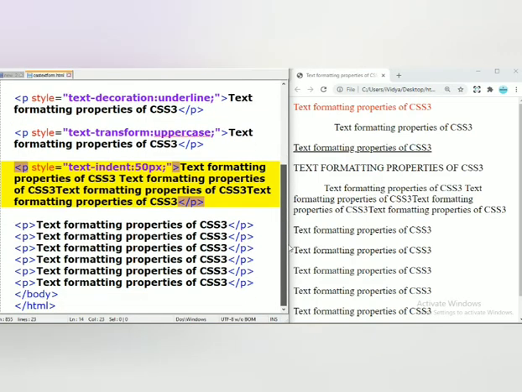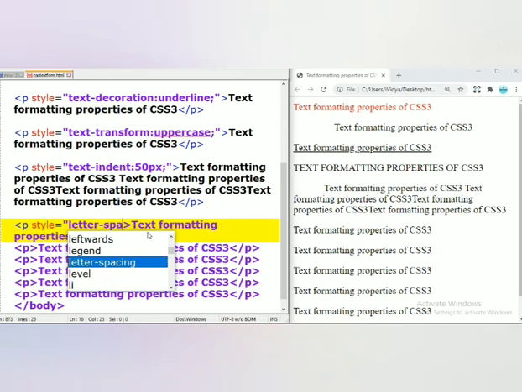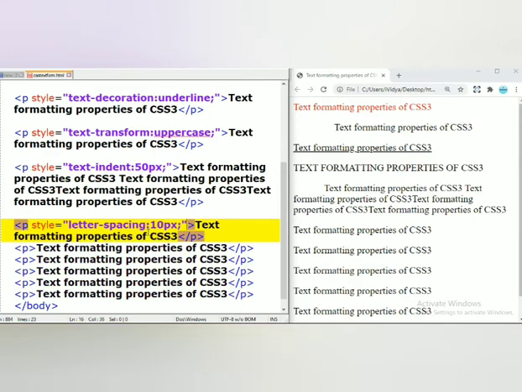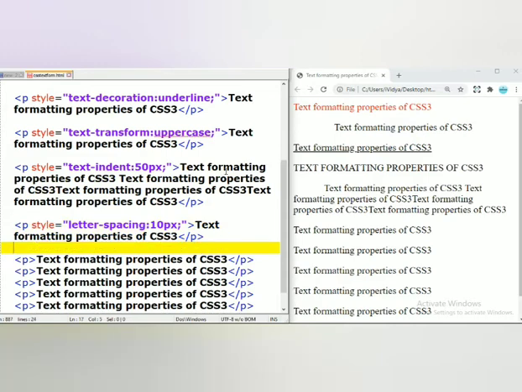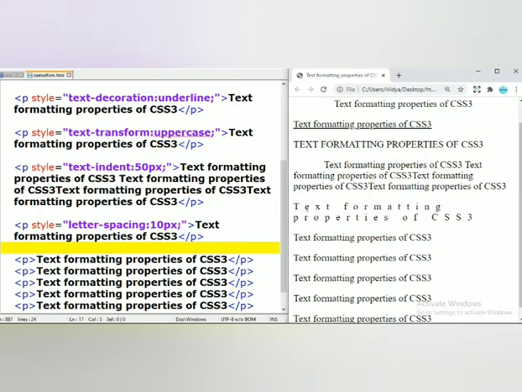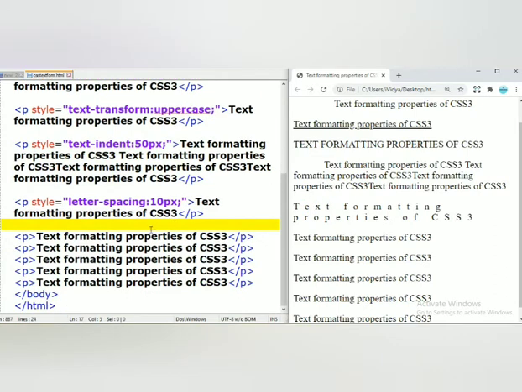Next one, letter spacing, and then how much spacing you want to apply, that you can write here. This will apply spacing in between the letters. I'm saving this and running here. Here you can observe the spacing has been applied in between all the letters.